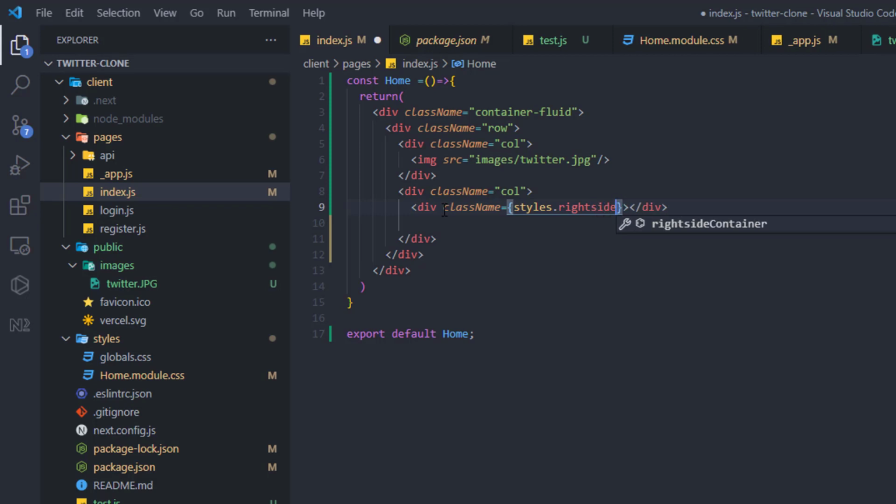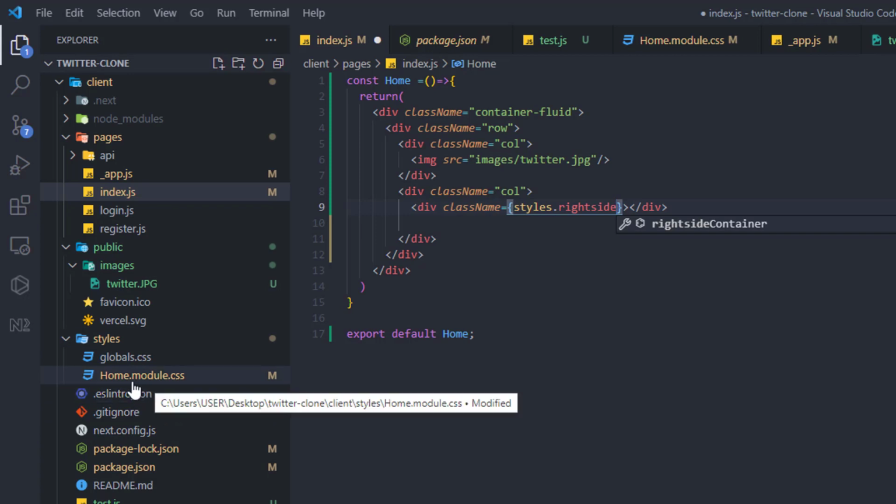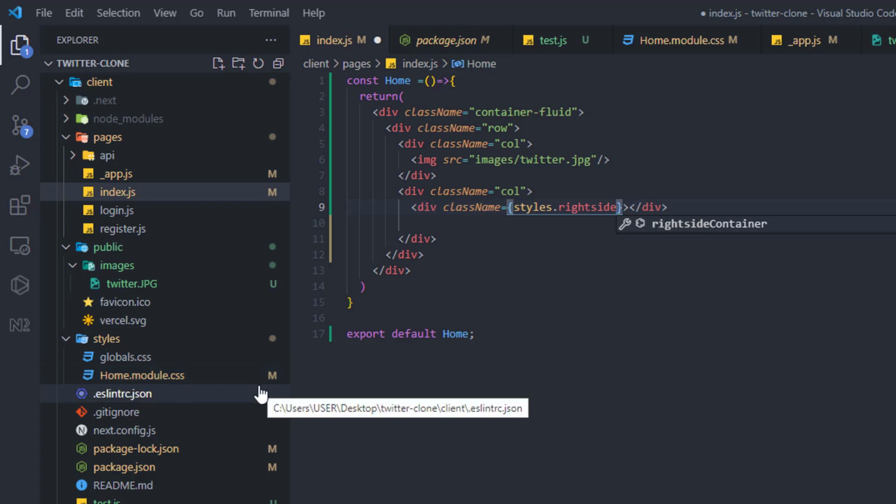What we are doing here, you see these things might be new to you. The styles.rightSide, what does it mean? It means we are including custom CSS in our file. You see there is a default file, home.module.css. This is for custom CSS. You can create several files according to your name, but you have to use the module.css suffix, like about.module.css, like contact.module.css. You can use custom CSS over here. So include the file first.